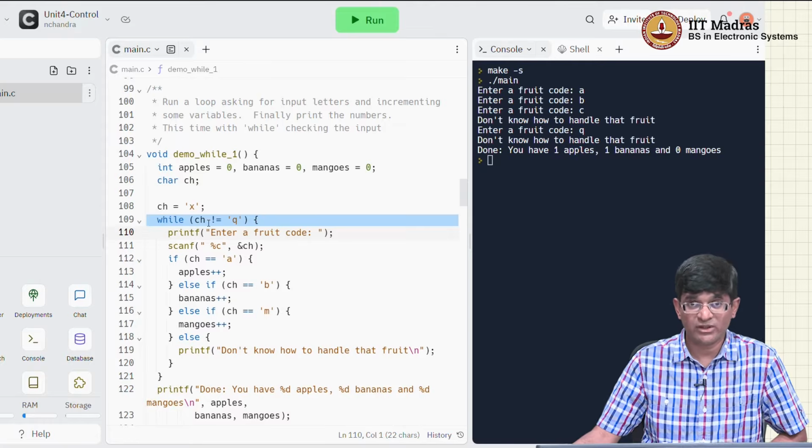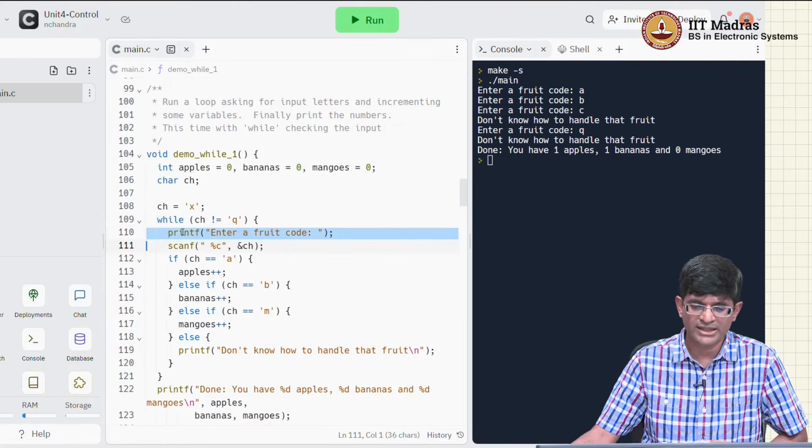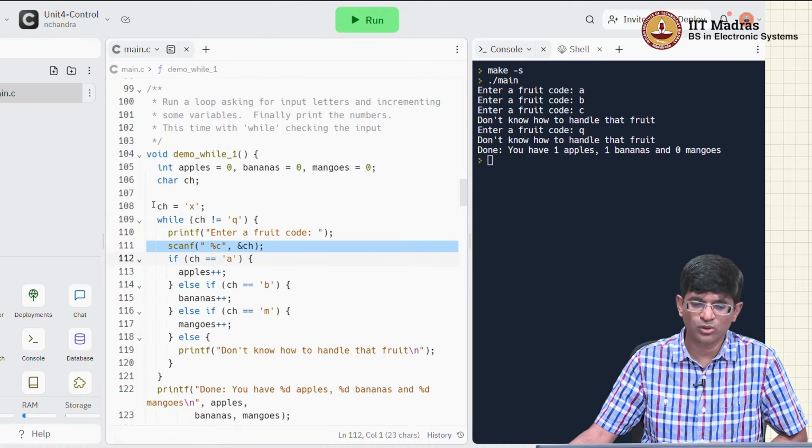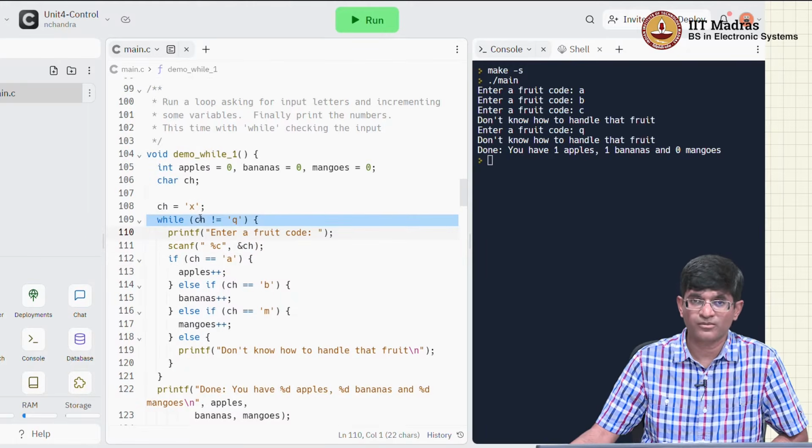But if it was anything, even if I had entered an a, the interesting thing is that as soon as I am done with this, it would go inside and read in a new value of ch. It would basically ignore whatever it got while coming in here. It would read in a new value of ch, check the new value of ch, whether it's a, b or m, else print out don't know how to handle that fruit, and go back out here and now check the new value of ch against q.